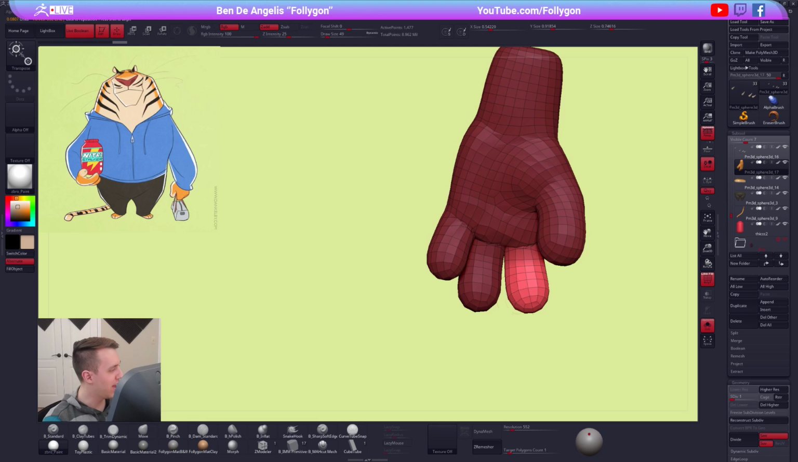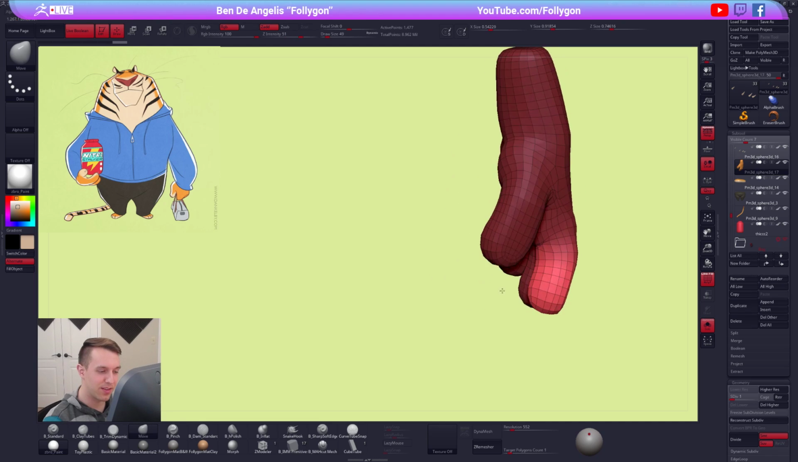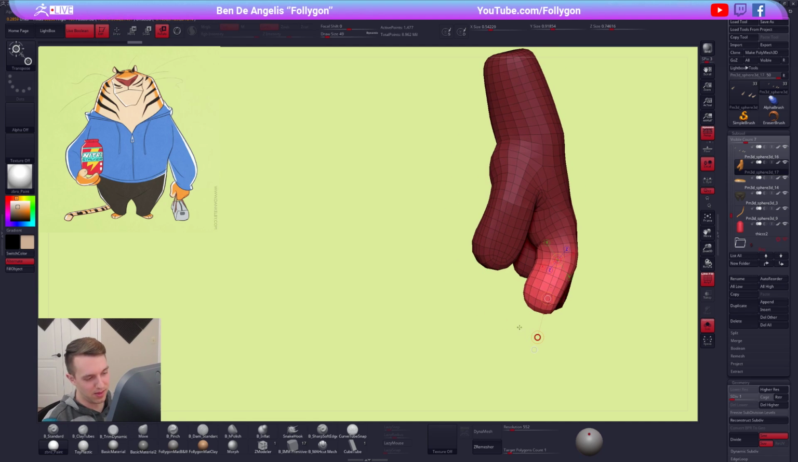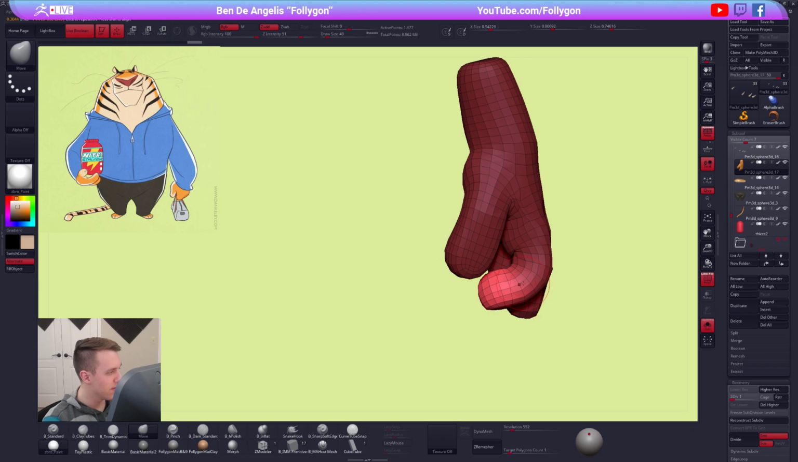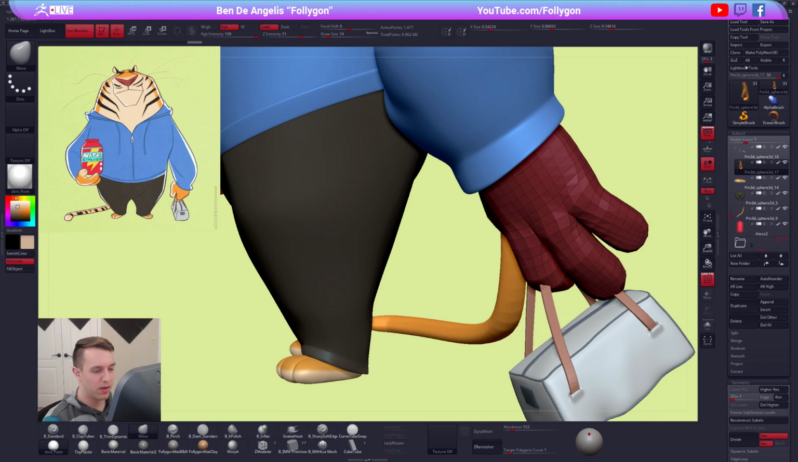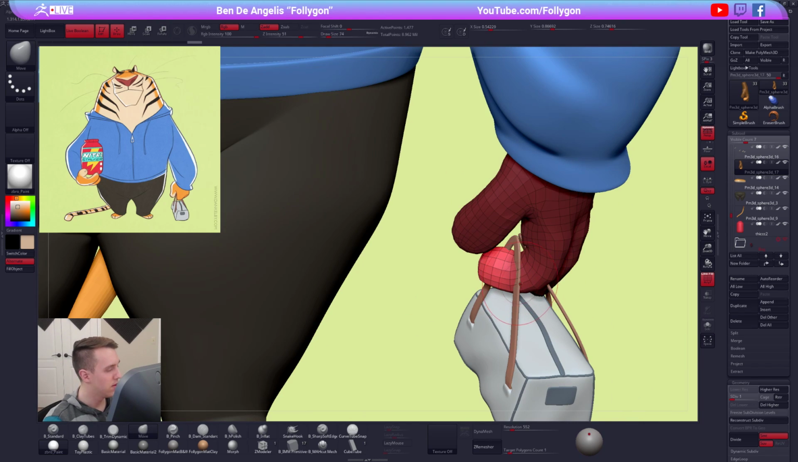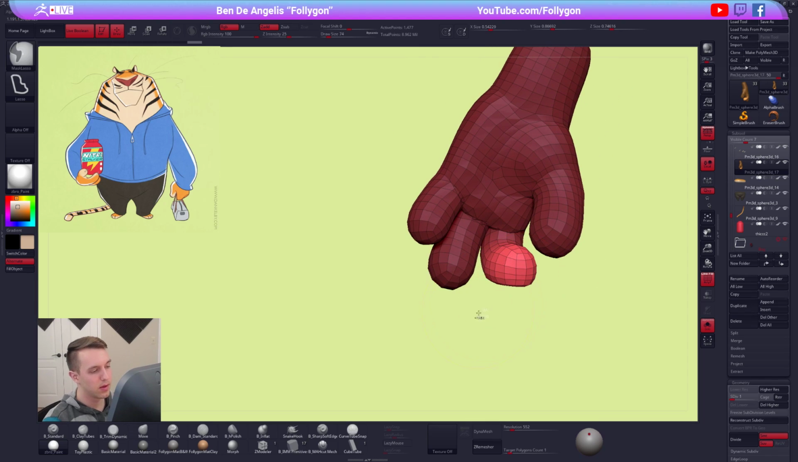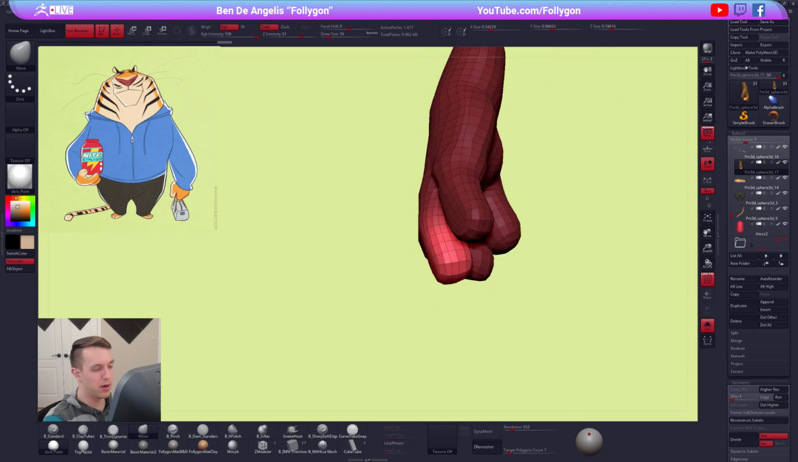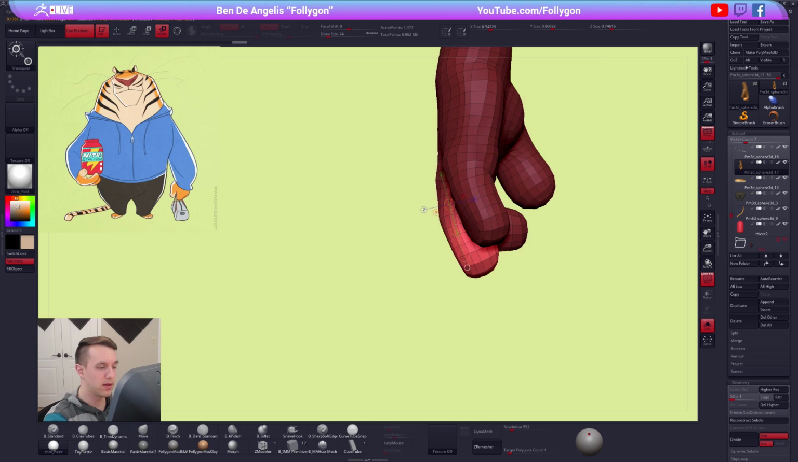I hate hands so much. Hands are just the worst. Posing hands is never fun. We'll do a quick little rotate here. And let's try to get this something quick, just so it's looking a little bit better than it is right now. It feels very out of place.